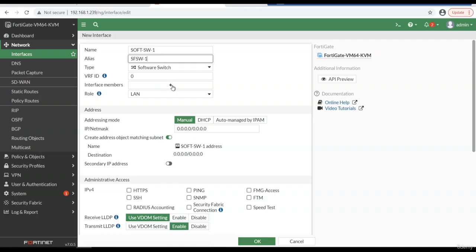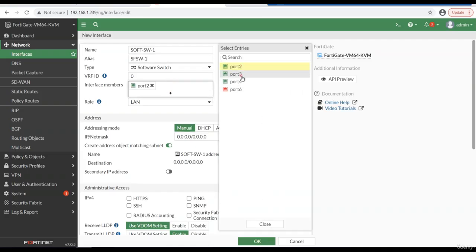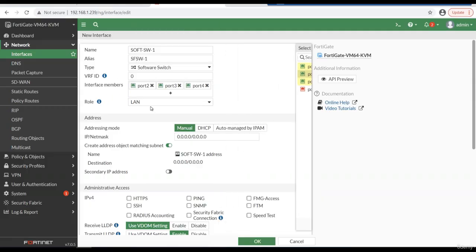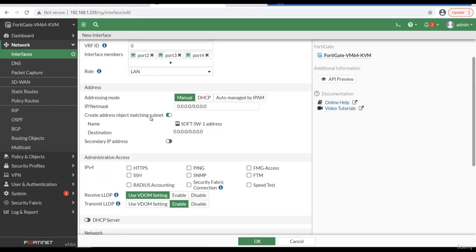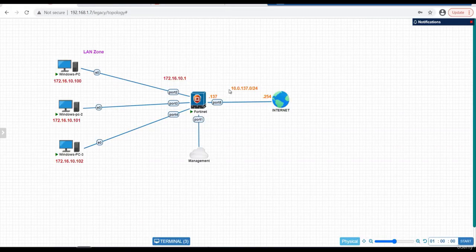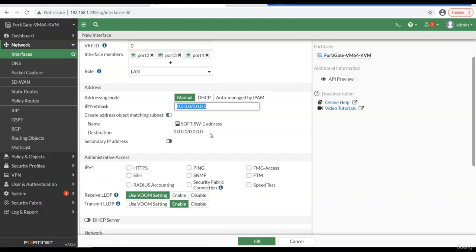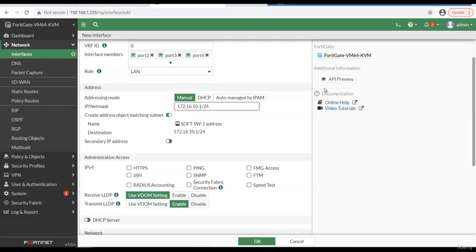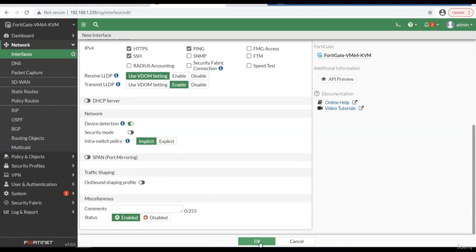And when it comes to interface members, this time port 2, port 3, port 4. All three ports are part of my software switch. And I have given a role as LAN because it belongs to the LAN zone. Now we are not creating a zone, just a LAN segment, I would say. All right. Fine. So here we need to define the IP address. And if you refer to the topology, we would have given 172.16.10.1/24. All right. And let me enable ping, HTTPS, SSH. That's it. Select OK.